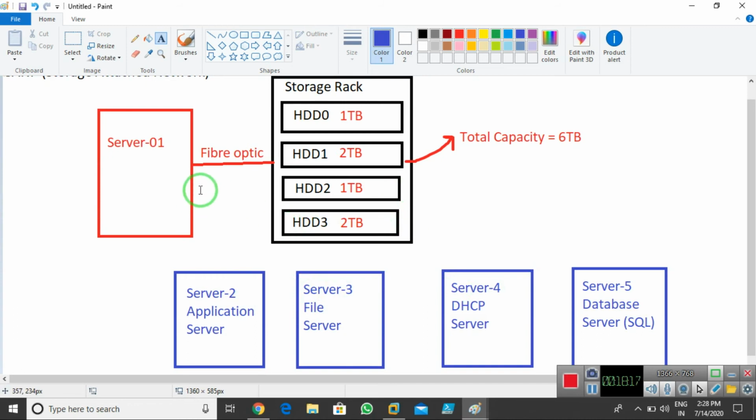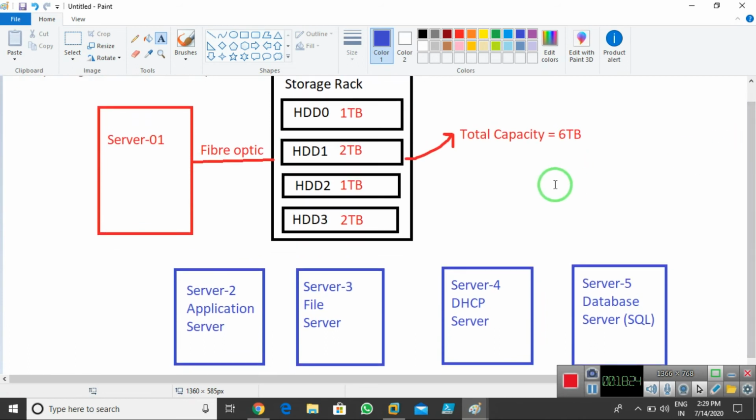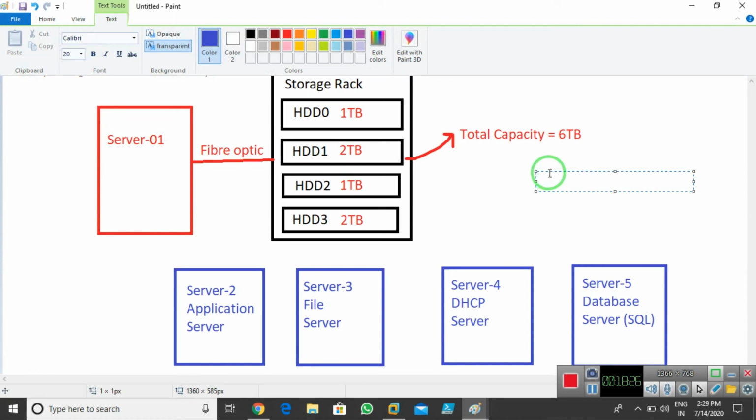Okay, now what happens in SAN? What does SAN go for? Number 1, SAN works on LUNs. LUNs means logical unit numbers.